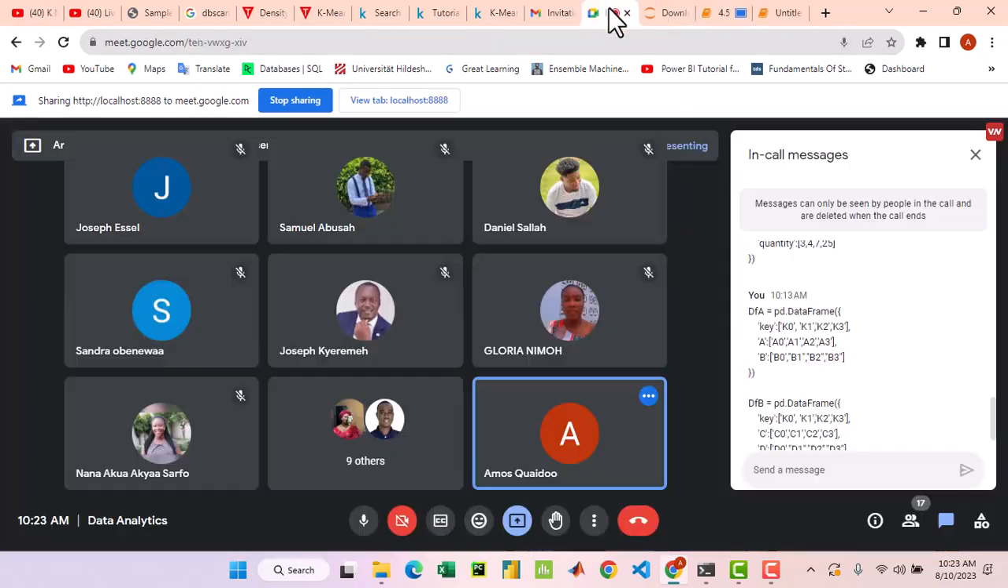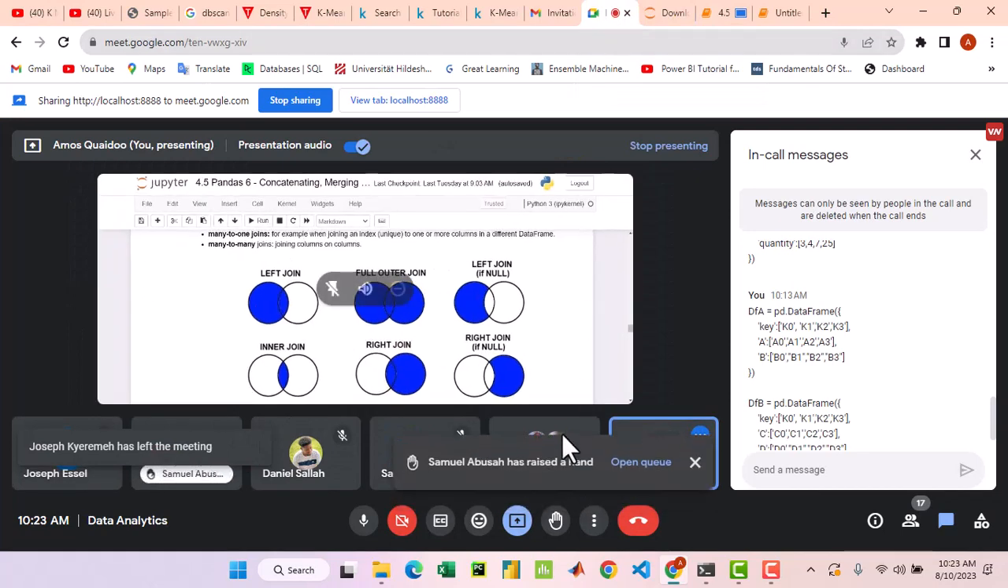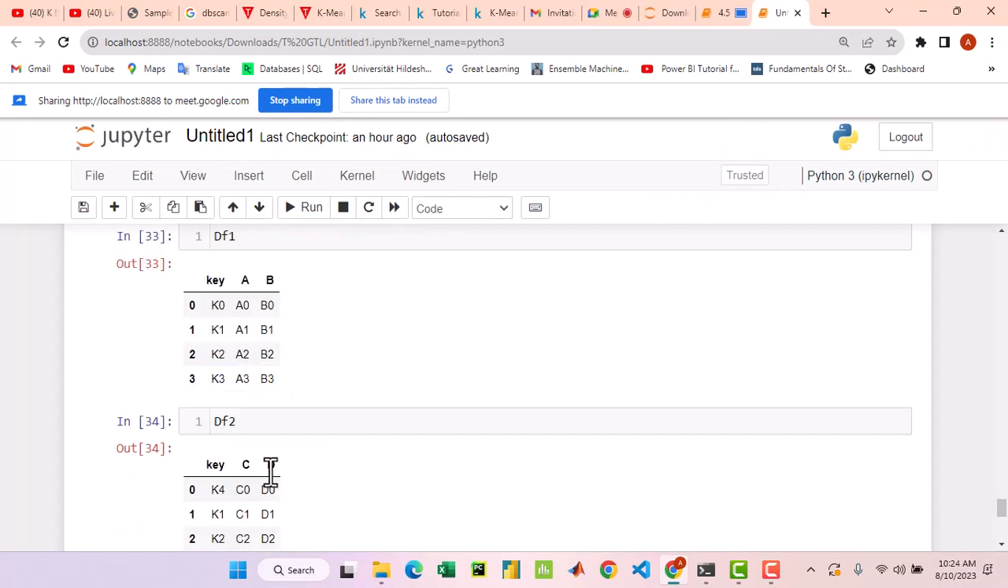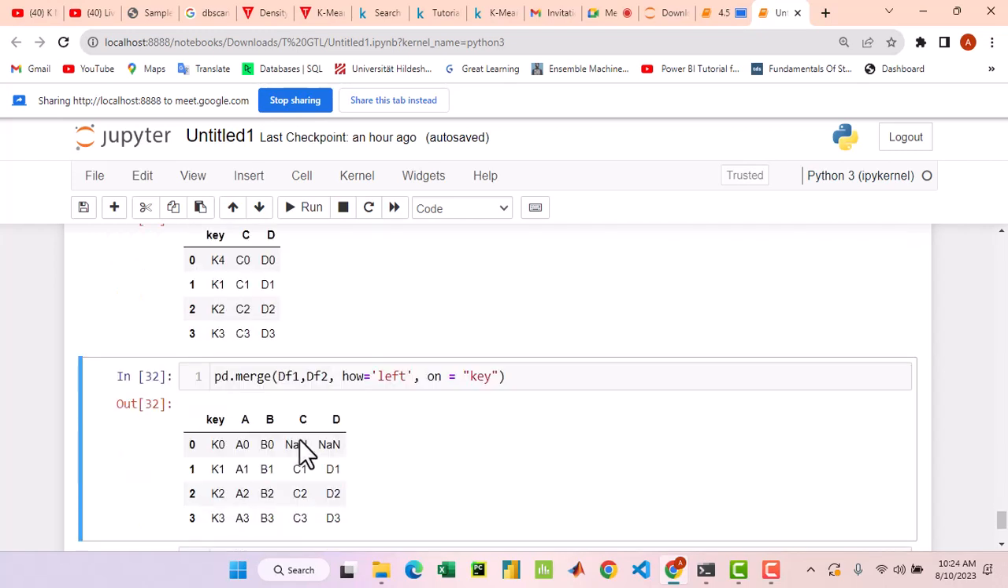Yes, Samuel. So, sir, according to the data you just presented to us, we have key, A, and B. So the left is the key, and the right is the B, and the middle is the A. Is that what you are saying? Repeat what you said again. We have key, column A and B. So is the key the left side, the B the right side, and the A the middle side? I want to understand the left and the right.